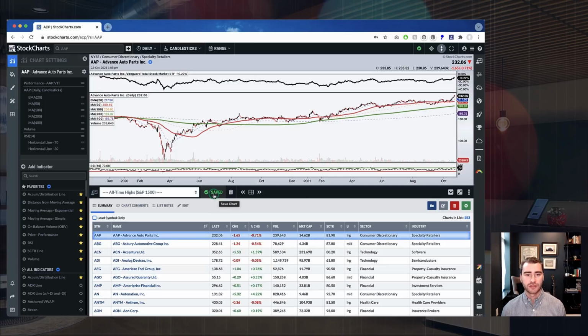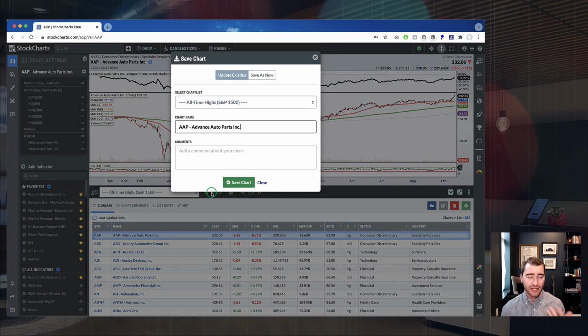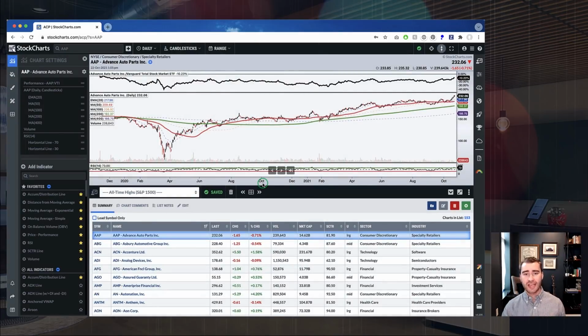Now, there are a couple extra things that I have. So when I click this, I can actually click that saved button again. And if I want to update it, let's say I wanted to change the name or I wanted to save it to a different chart list, I can do all of that here by making sure that I'm on the Update Existing tab. If I wanted to save this as a new chart, maybe move it to a different list, for instance, I can select Save as New, and I've got that option as well. Same kind of concept. You select your list, you set your chart name, and you add any comments that you want. So saving or resaving a chart is very, very easy.